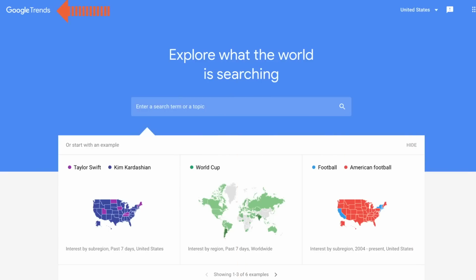The third tool, Google Trends. Google Trends shows you what's hot. And what I love about this is if you leverage what's hot, you can start posting content around that, and you're more likely to get more social media followers.